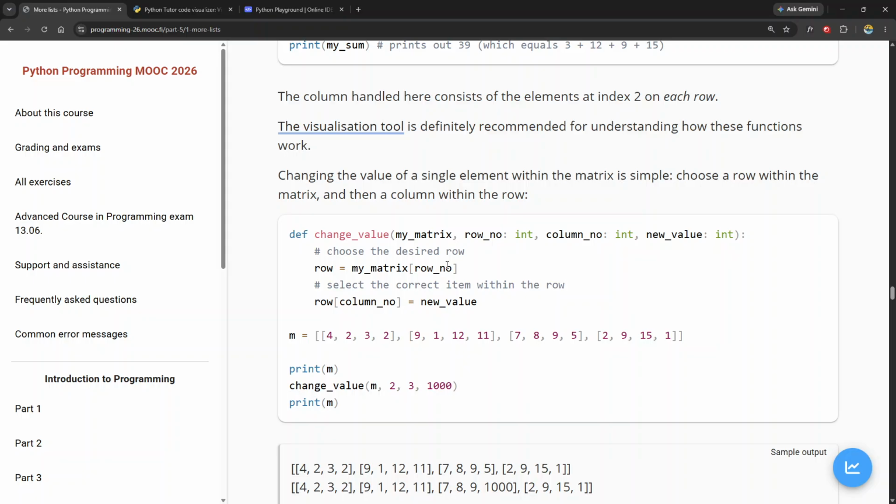Okay. Again, I'm not trying to rush through this per se, but if you're new to this topic, I will recommend that you just take a little bit longer to go through this.